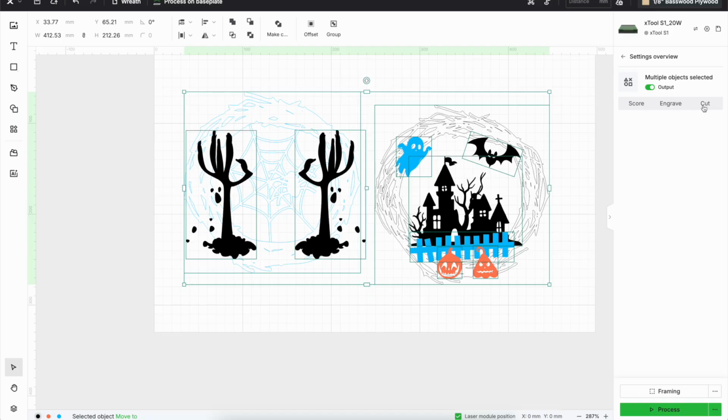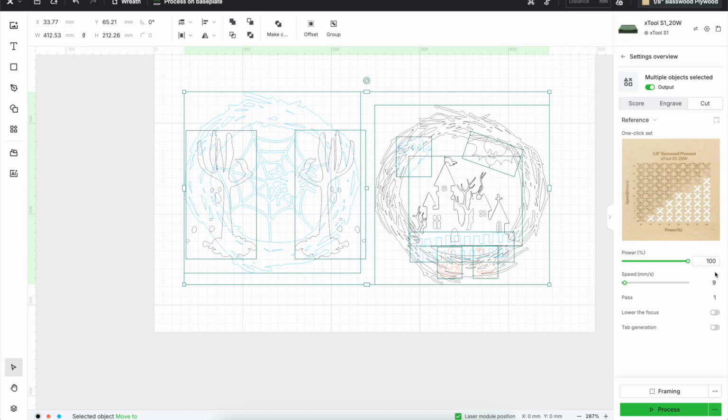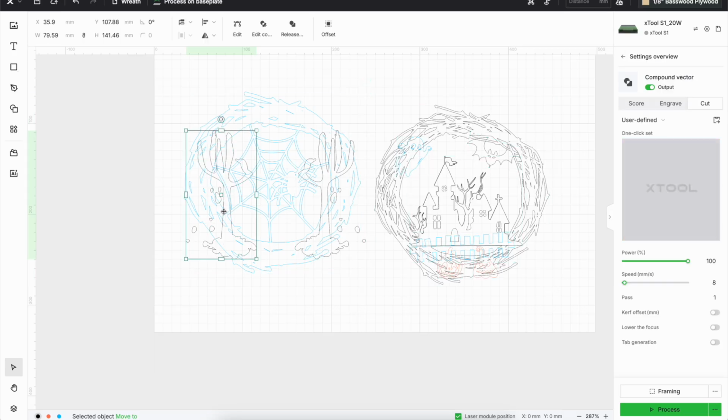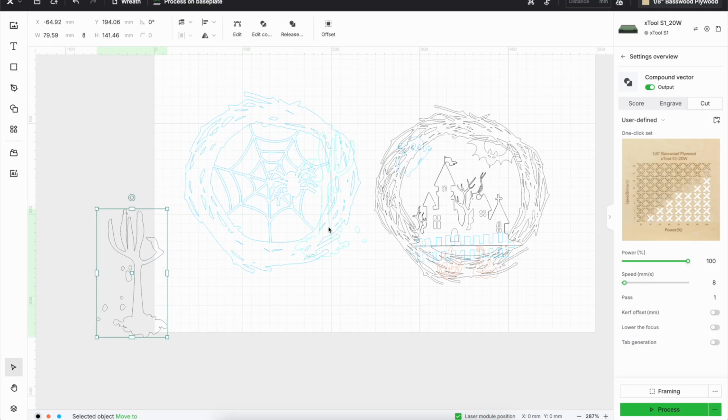And I'm going to make everything to cut. And I'm just going to put this to 8 because this is what just works with my laser engraver with the basswood that I have. So before I cut everything out, I'm just going to separate out the pieces that I don't need to be there.